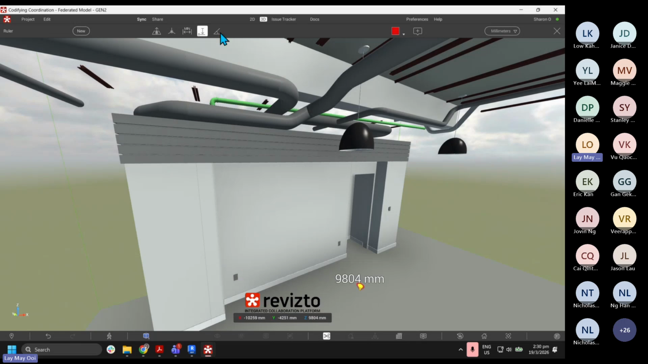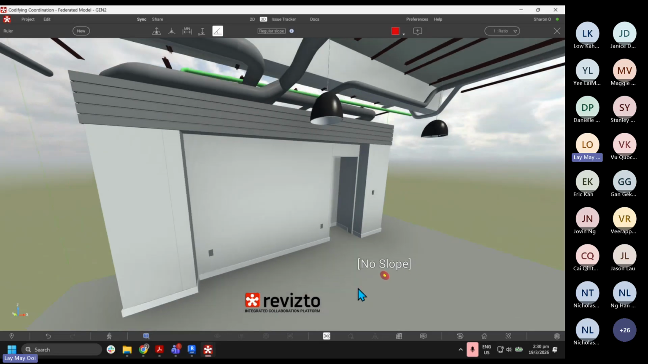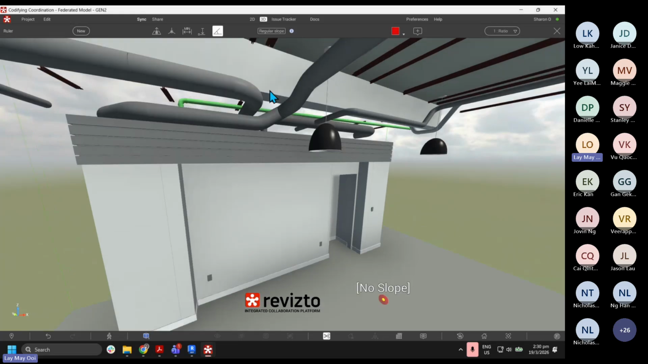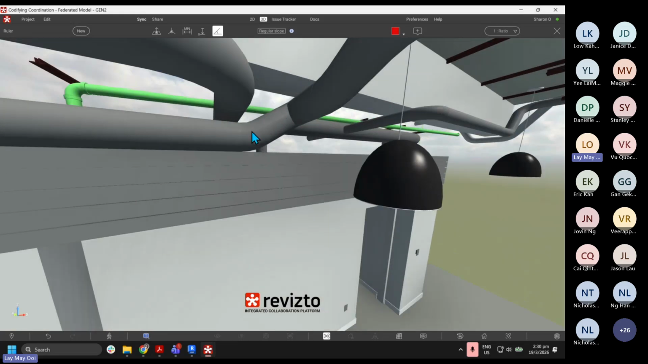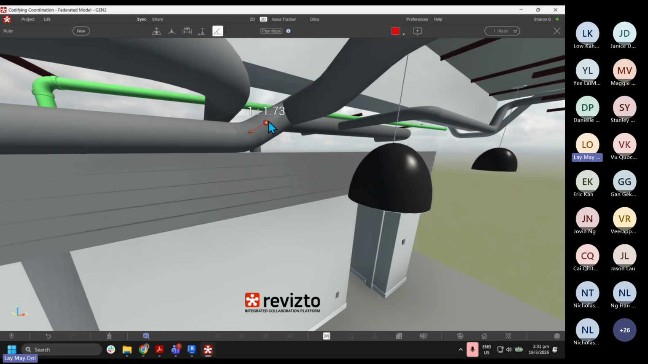Move on. The last one is measure the slope. If you have a ramp, you can measure the gradient. Of course, this is the flat slab, so I can't really measure it. But one interesting thing is, for example, the pipe slope over here. I can switch this to a pipe slope. Just double click on it, then you will measure the gradient of this piping.